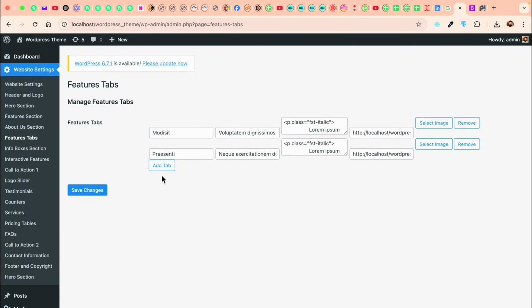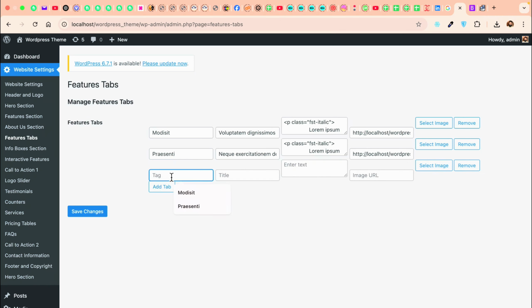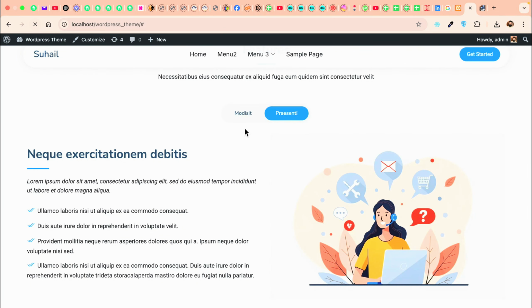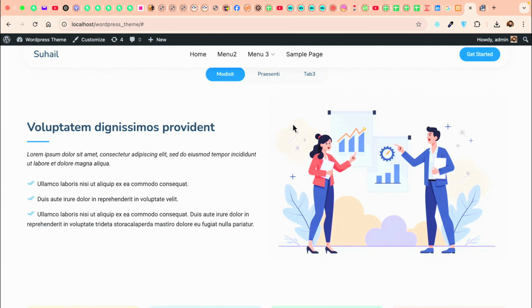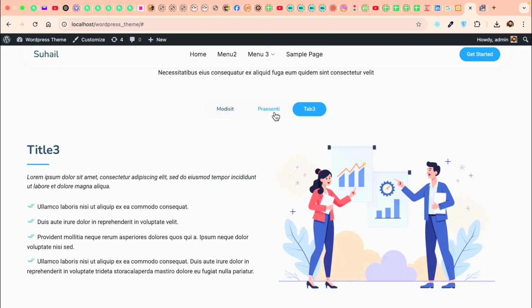So let me just add two more to show you how it works. Tab 3, title 3, we have some HTML. Let's just copy the HTML from this one and select the image. Let's add the first image and save it, and check if we have the 3 tabs now. We have the third tab added, we have second, and we have first and third image same.